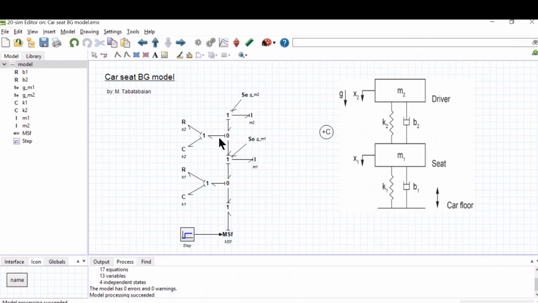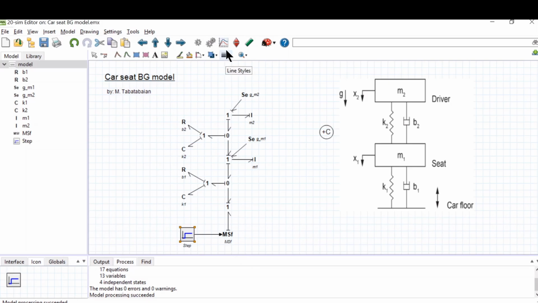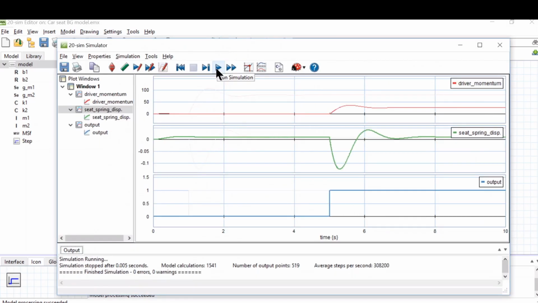If you go back to the model and click on the step function, you see I gave it 1 amplitude, start time 1. You can give it a different value, maybe start time 5, for example. At 5 seconds it goes over a step, and then you can run the model again. If you come here and run it, you see that the step function starts at 5 seconds after the start of the motion, and you see the displacement and also the driver momentum.